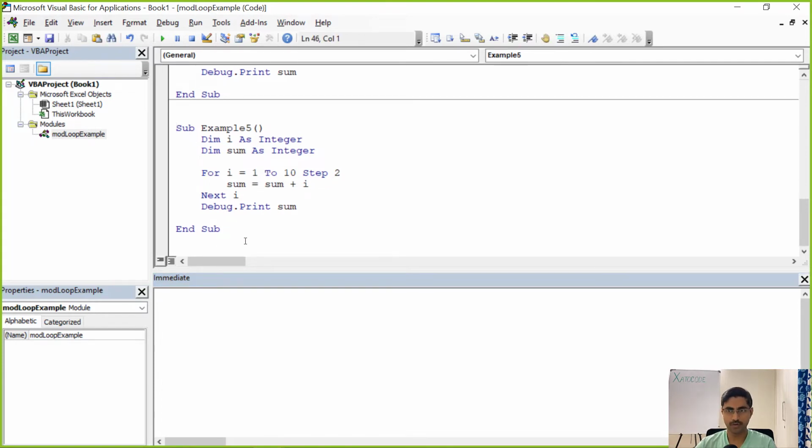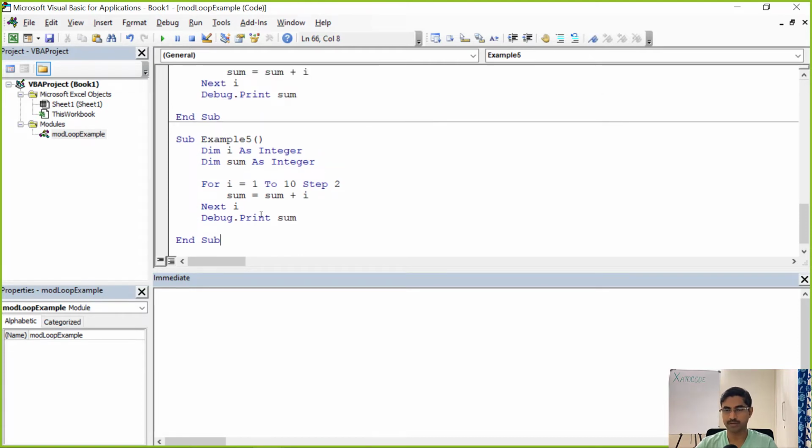Okay, now I want to display the sum of squares of the first 10 natural numbers. So let me make it example 6. I'll make it step 1. Now I want 1 square plus 2 square plus 3 square, and so on up to 10. So what I need to do is simply I into I. If I run this, it will give me 385.